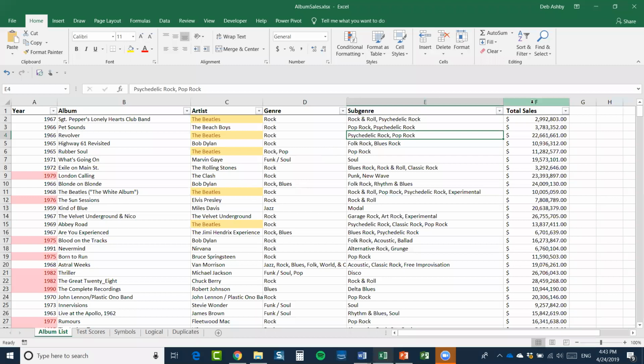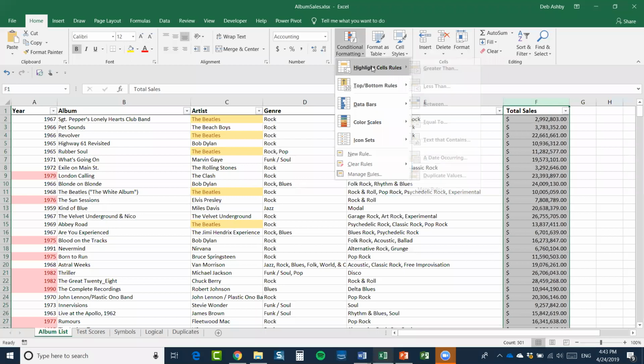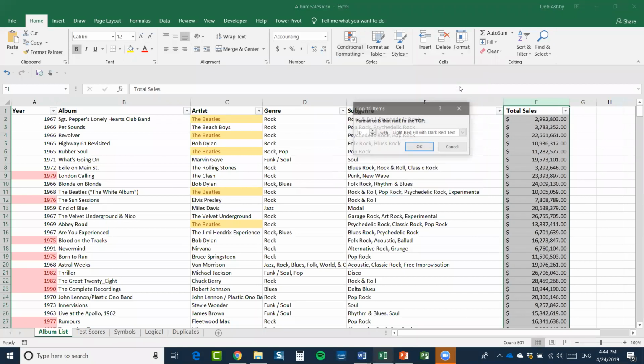This time we're moving to the total sales column. And again, in conditional formatting, aside from highlight cells rules, we also have something called top bottom rules. So this will allow you to highlight the top 10 items, the top 10%, the bottom 10 items, and so forth. So if I just wanted Excel to analyze all the data in that column and highlight what the top 10 values were, so essentially the highest amount of sales, I could say top 10 items.